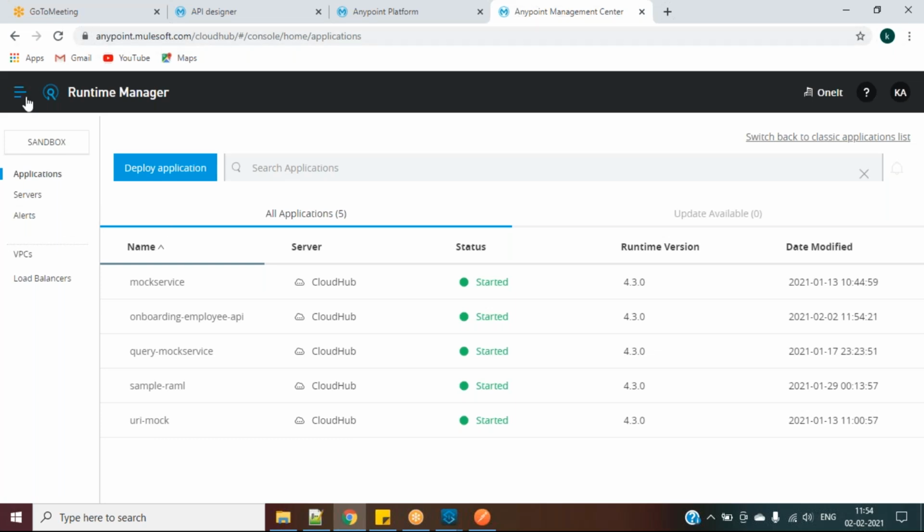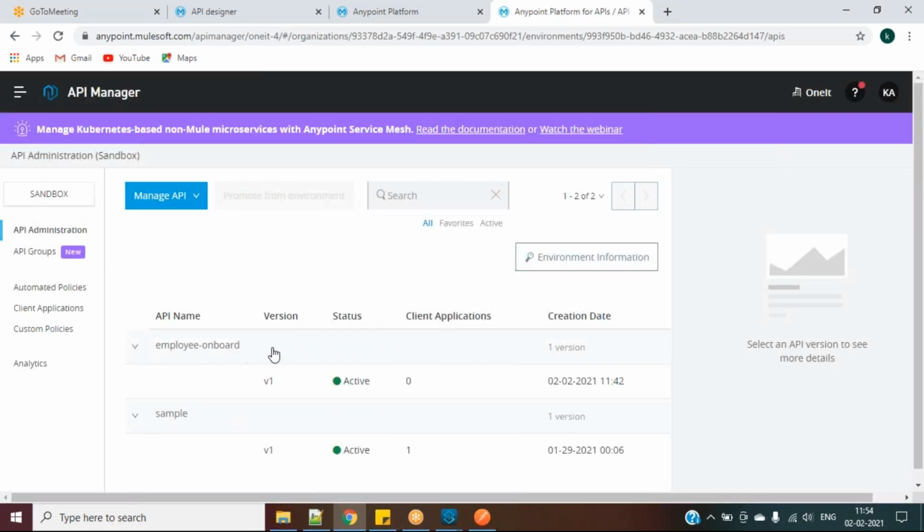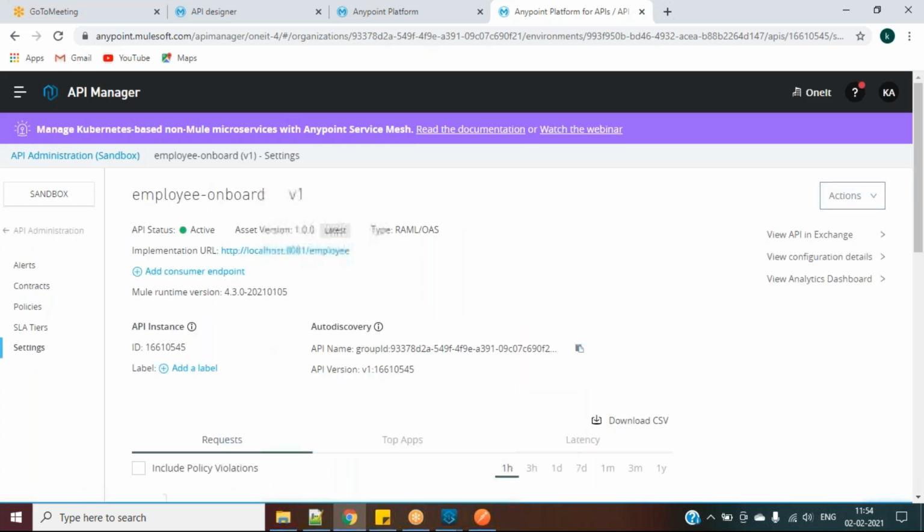Now let's go to API Manager. So we have employee onboard. If you see the status here, now it is active. Earlier we saw that it was unregistered, but now it became active because we enabled auto discovery and gave this API ID to our project. That means we have linked this API in API Manager to the API in our Runtime Manager. That's why we have to verify whether the status is active or not.